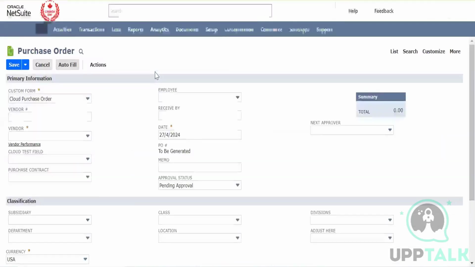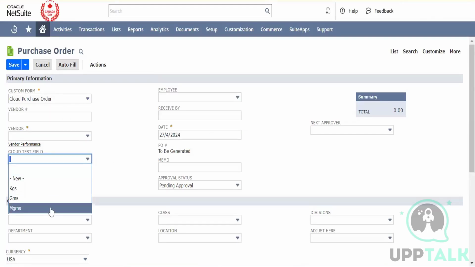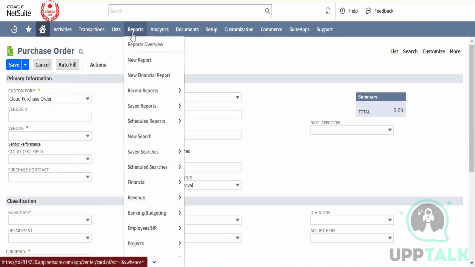So this way, I've shown you two things. You see this cloud purchase order right now, and this is where I have my field. Now, if you want this field to be a part of the reporting, you can go into the reports.